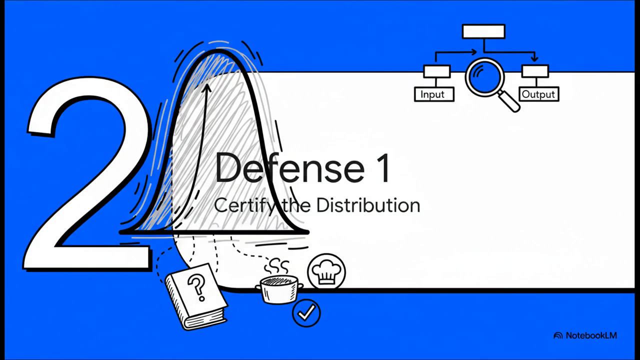Well, CAST's first big idea is a total game changer. It's a huge shift in perspective. Instead of just checking the final thing the AI does, the sentence it writes or the action it takes, it goes a level deeper. It certifies the entire ocean of possibilities the AI was choosing from. Think of it like this. You're not just tasting the final dish to see if it's safe, you're certifying the entire recipe before the cooking even begins.